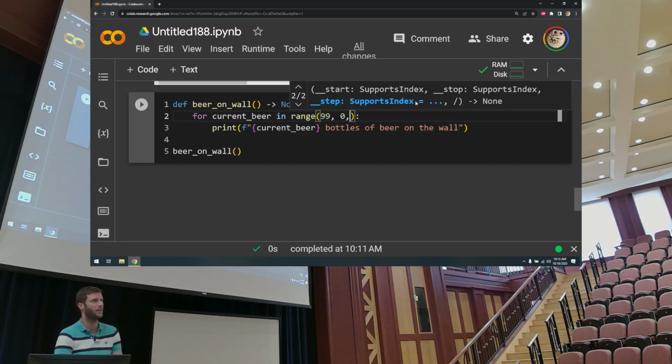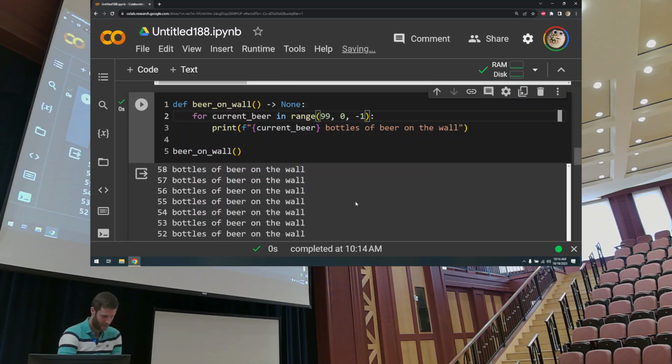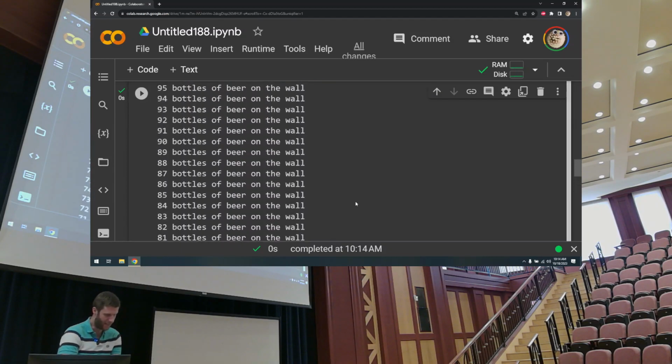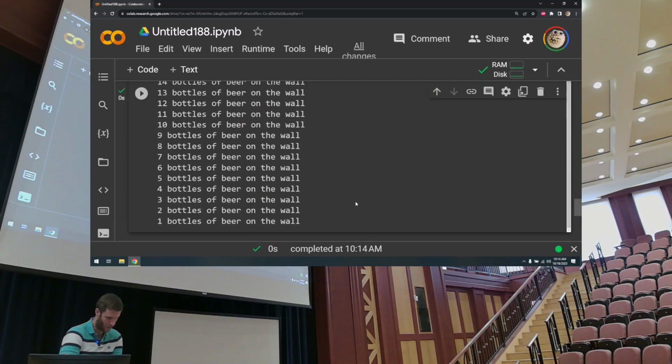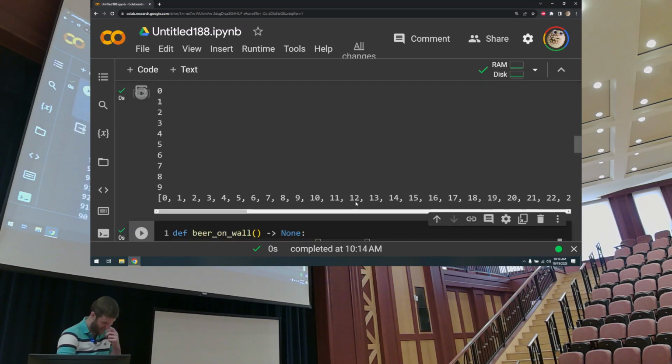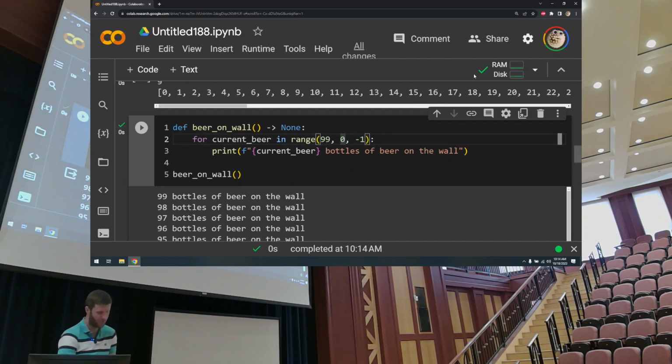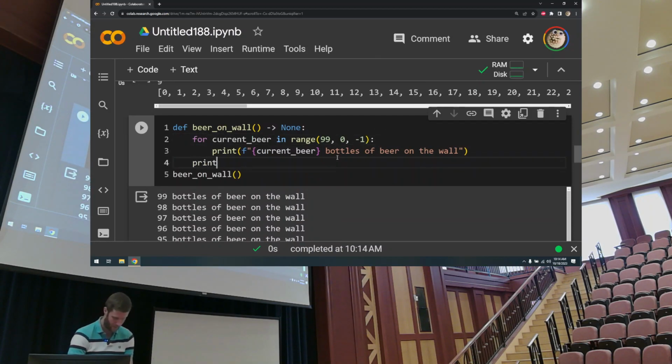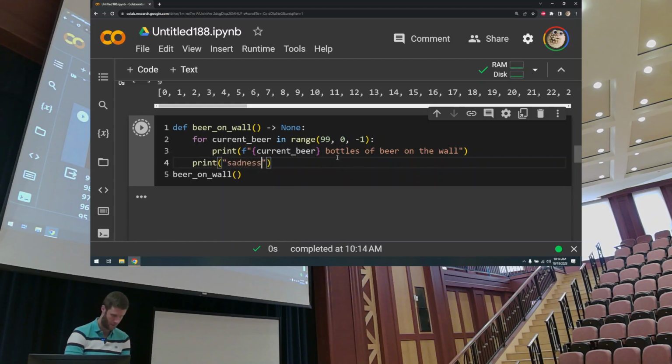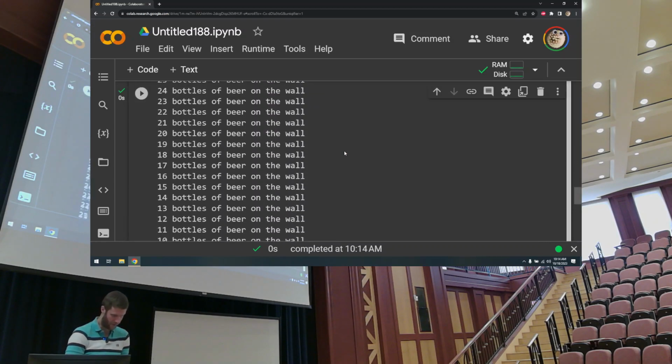Did it work? It worked a bit. Hey, that's not bad. So the trick here is to count by negative ones. So we start with 99 bottles of beer on the wall, and we go all the way down to one bottle of beer. Because remember, it's always go up to but exclude the last number. So maybe what I should do is, when the loop's done, there, we're out of beer.